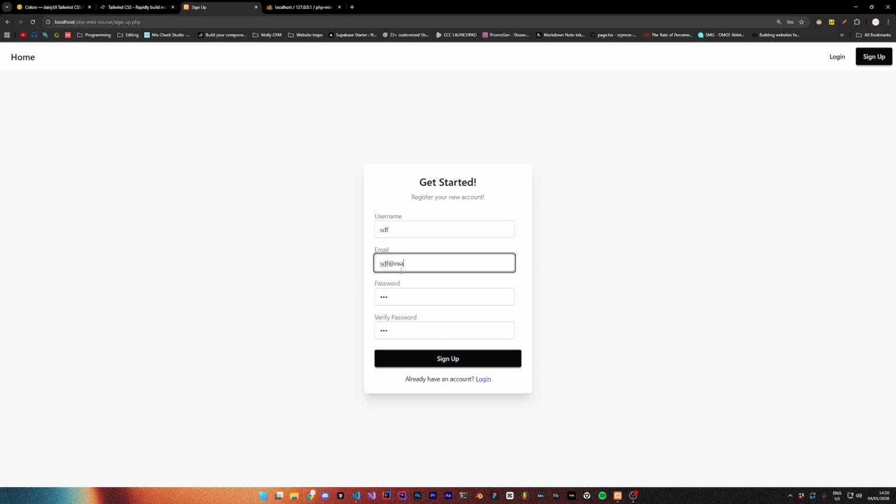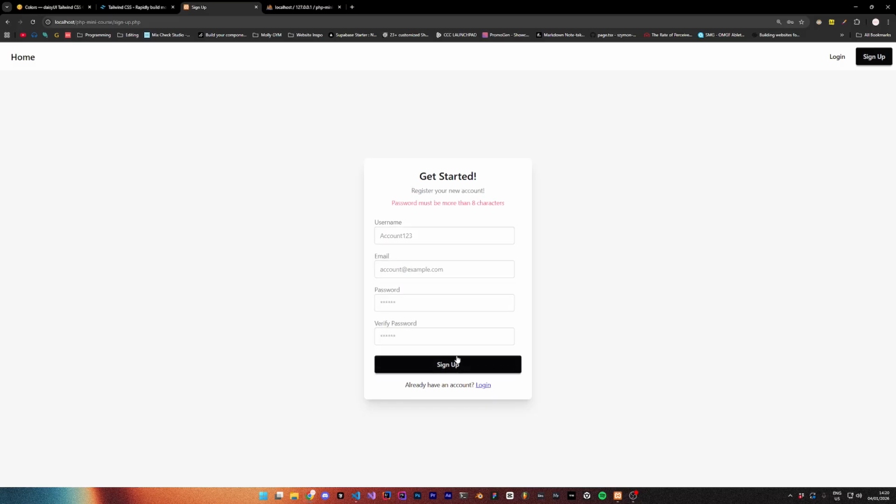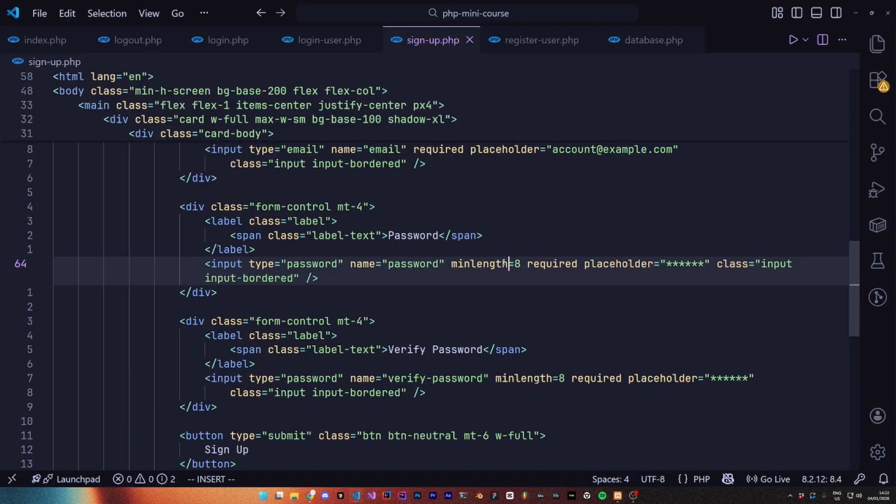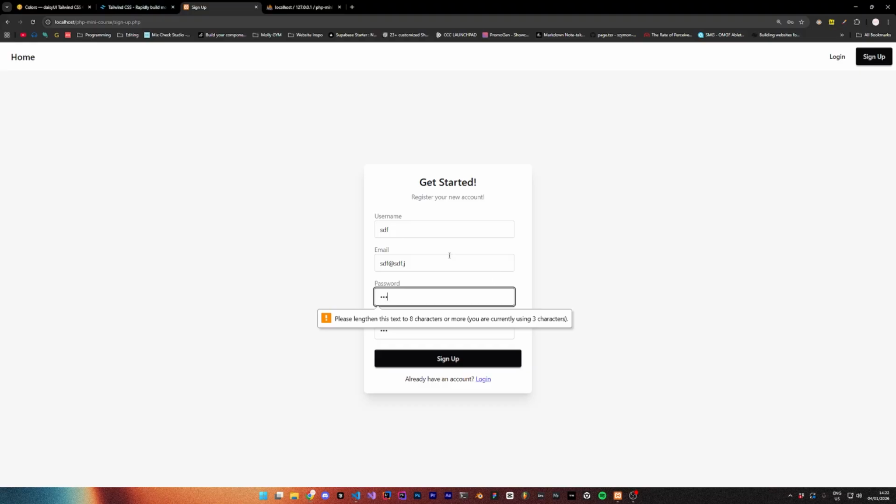Invalid email. And then password must be more than 8 characters. This should be min length and not in a string. And before I just had min. So now if we refresh, type in something like test at hello.com and a password of 123 and a verified password 123. If you click sign up, please lengthen this text to 8 characters or more. You are currently using 3 characters.